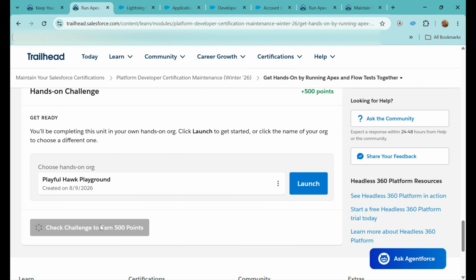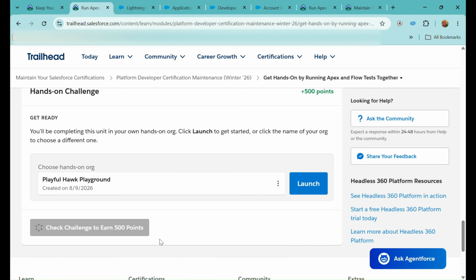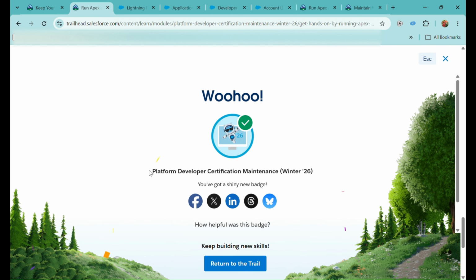Let's check the challenge. So basically this was something new for me as well. I have created flows, but I have not done the view test part using flows. We have always done this debug part, that is by clicking on debug and then doing this procedure. But this was something new and I have learned this. So I hope you also learned something new with me. And let's wait for the challenge to be validated. So this was done. It was working fine.